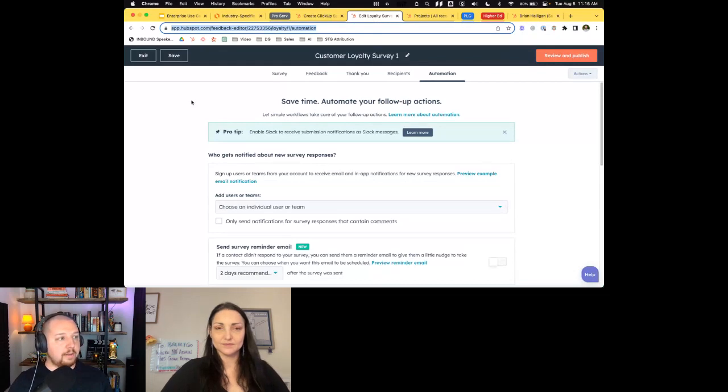Another way that professional services companies can use HubSpot is for measuring client satisfaction. So that's one of the most important metrics for a professional services company. And HubSpot Service Hub allows you to send surveys such as Net Promoter Score, and then you can create automation to act on the responses to those surveys.